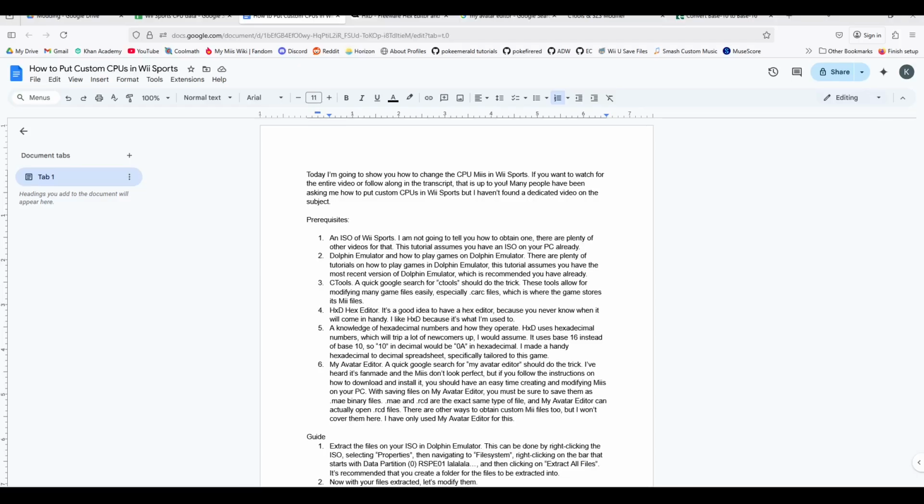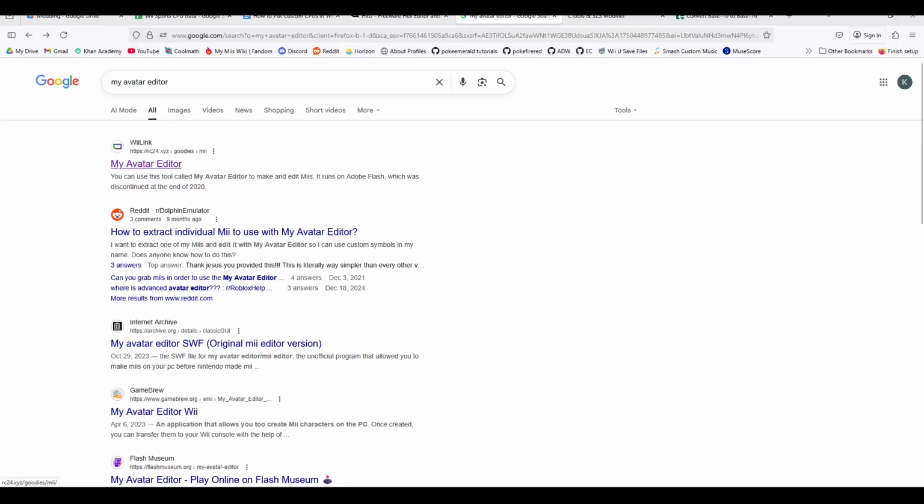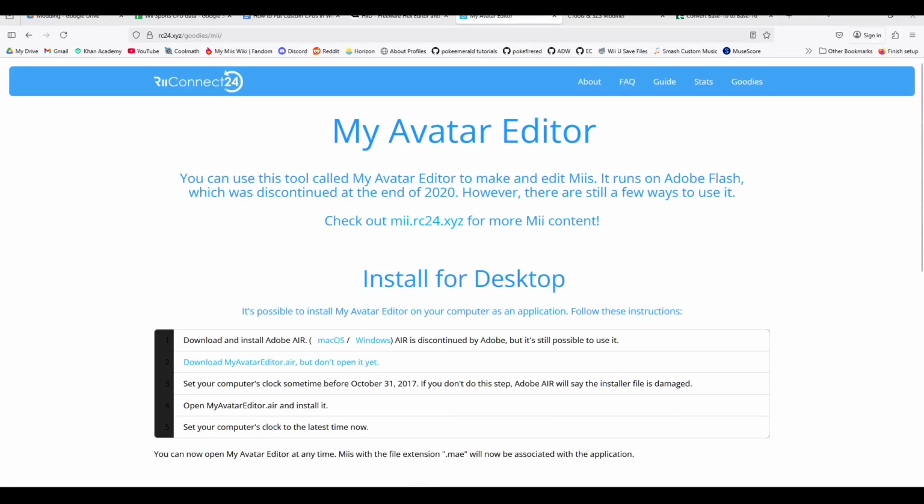Alright, sixth up you'll need is My Avatar Editor. A quick Google search for My Avatar Editor should do the trick. So what you'll need to do is just follow all the instructions on this website, My Avatar Editor. I've done it. I've done all the steps. It's worked for me. It shouldn't have any issues for anybody.